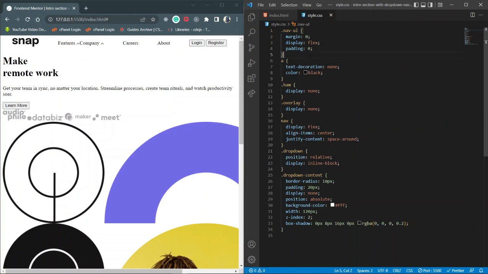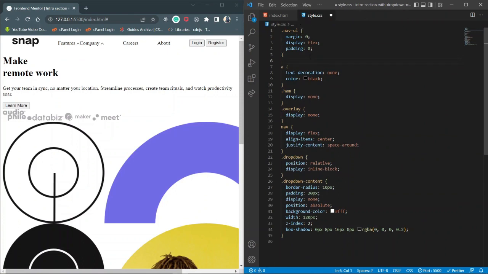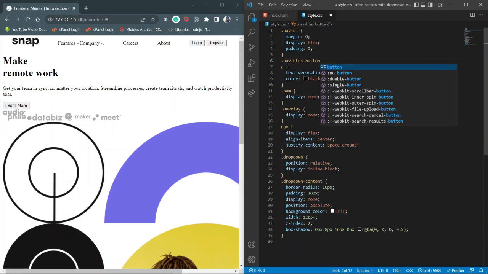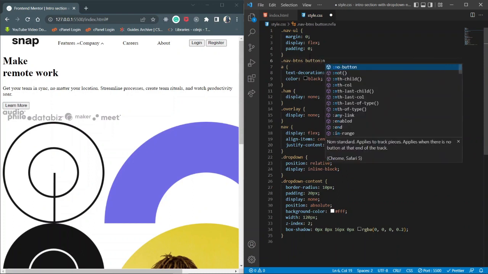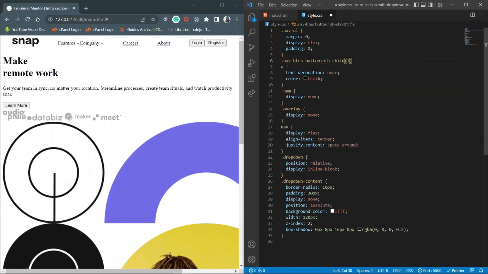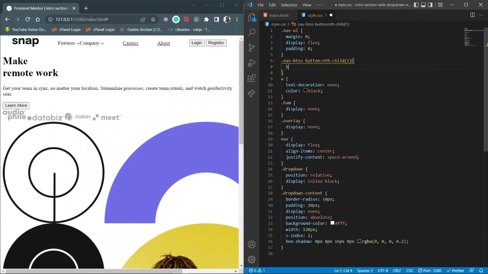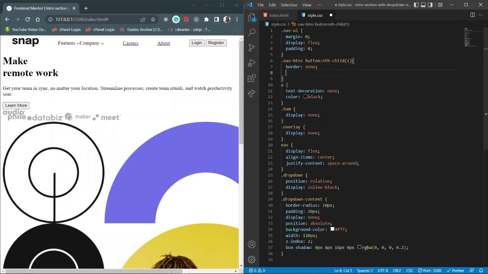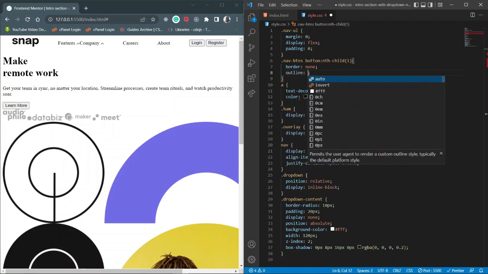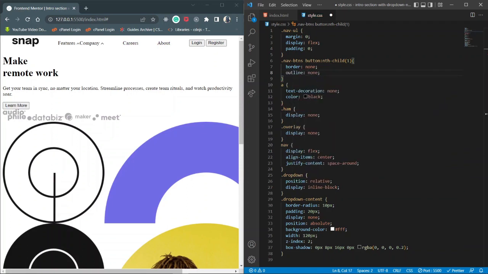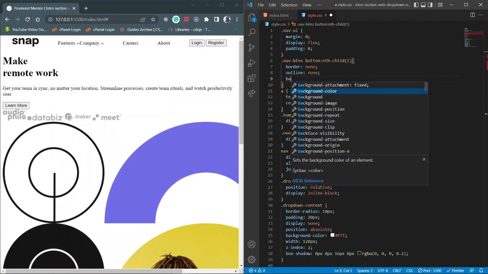So after I've given it that color, the next thing I'm going to target is the nav btns, button nth of child 1. So this is just a way to target the first button. We're going to give this a border of none, because the first button is the login button and we don't want it to have a border. So outline is also none, then background color of transparent.